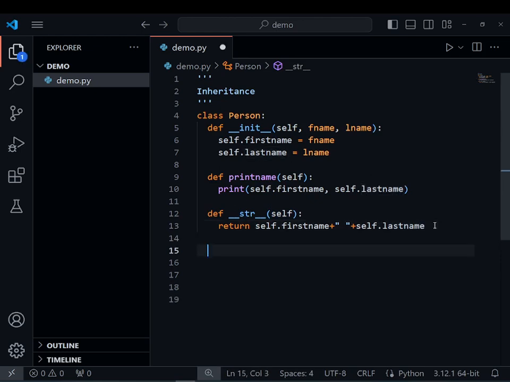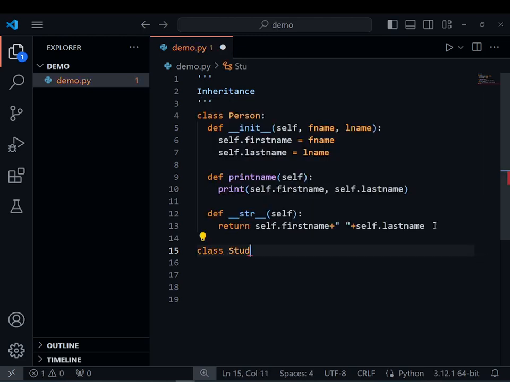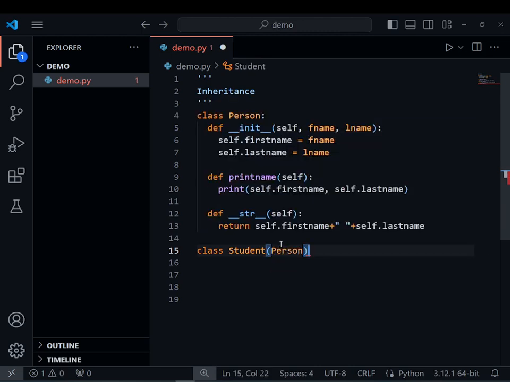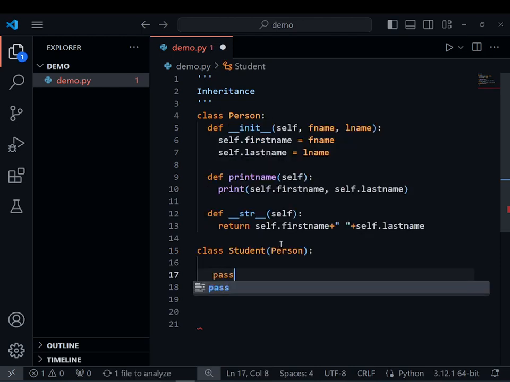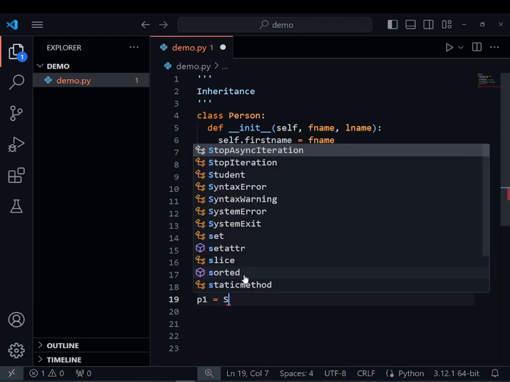And after that, if we create another class like Student and we want to inherit another class in it, we will inherit that Person. Now this Student class will be able to access all the properties and methods of our parent class Person. So if you want to check it, just create the object p1 and assign it to Student.